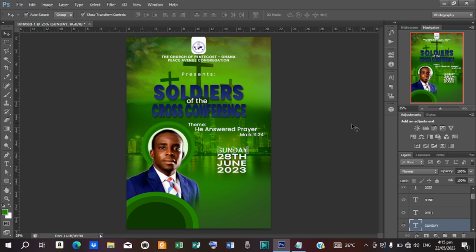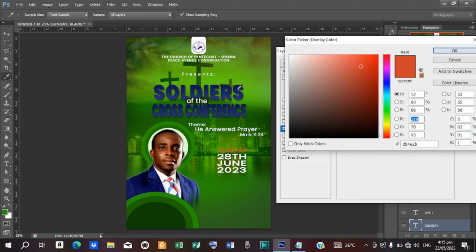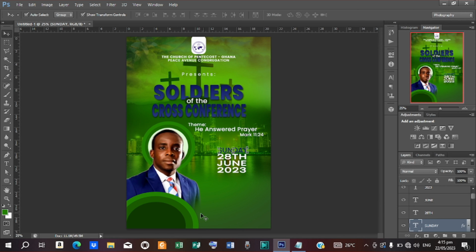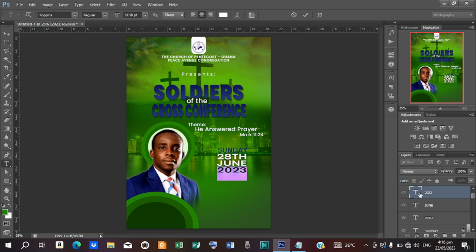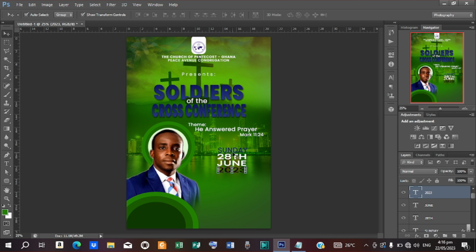Right click on that and let's go to blending options and let's go to color overlay and let's change the color to this color and hit on OK. Hit on OK. Next, let's select this and then double click at this side and open your color. Okay, now let's change the color to this very color. Now hit on OK and hit on OK.